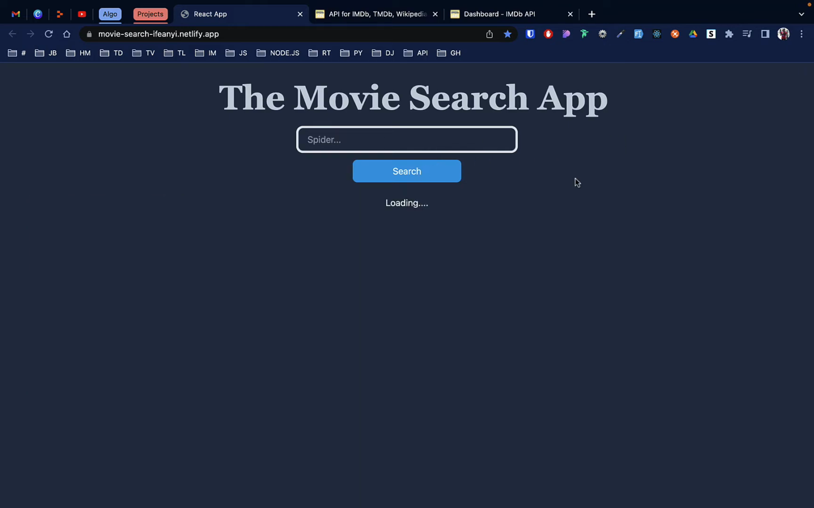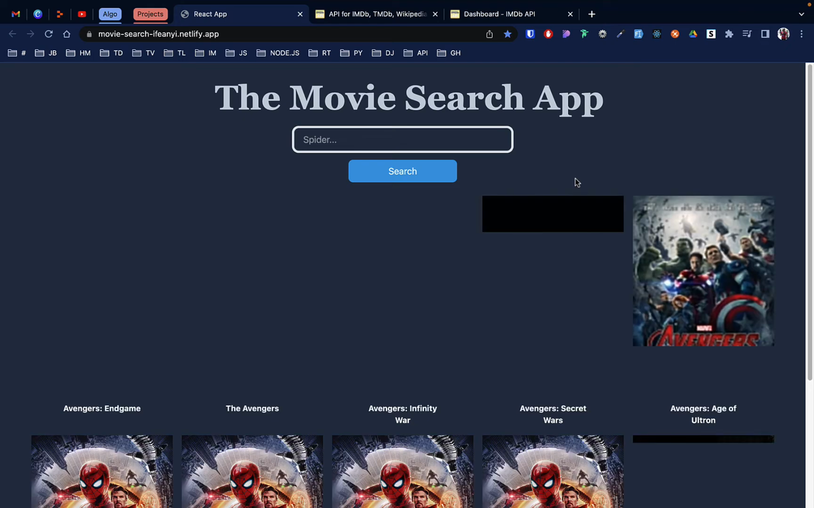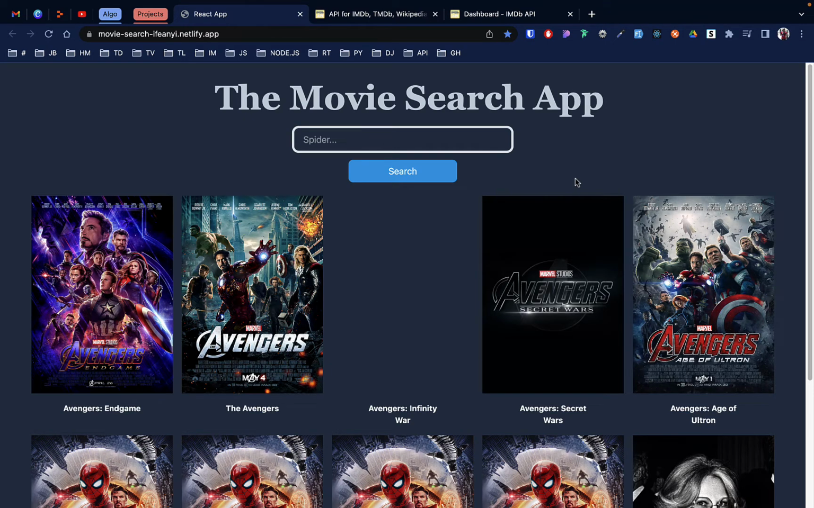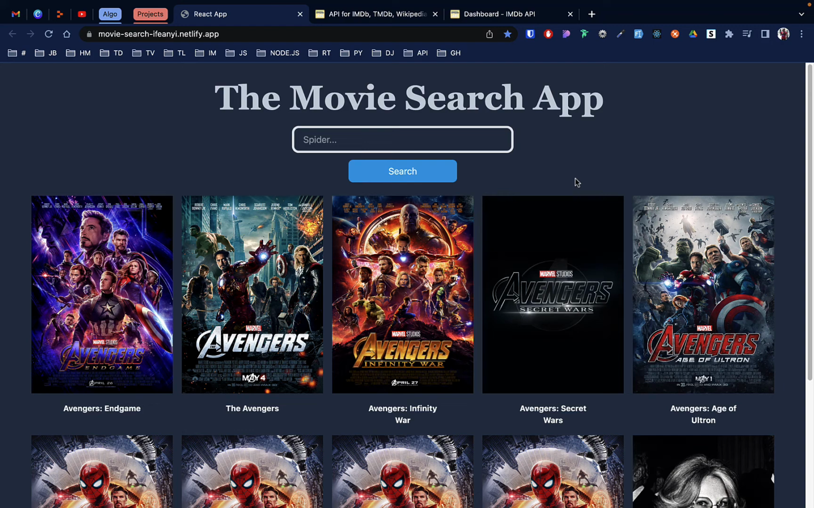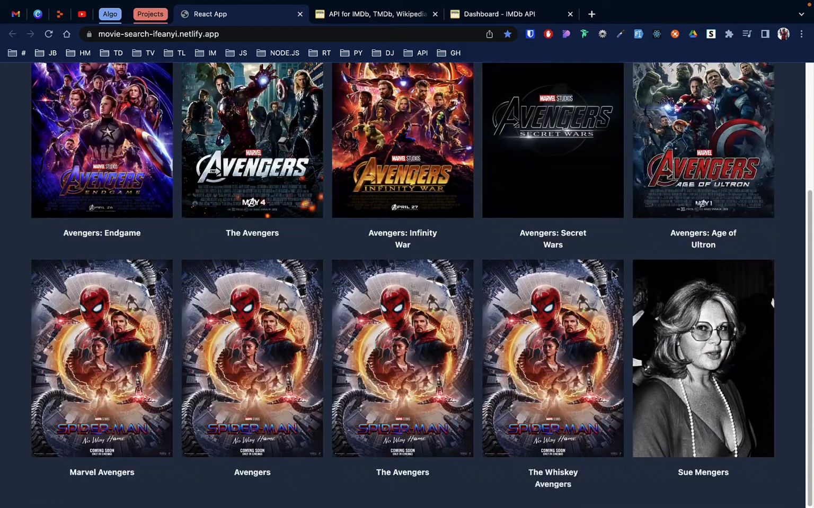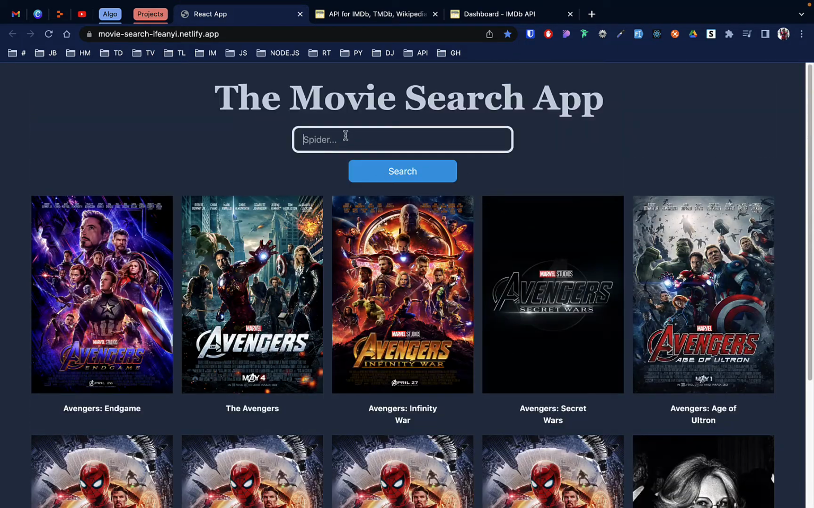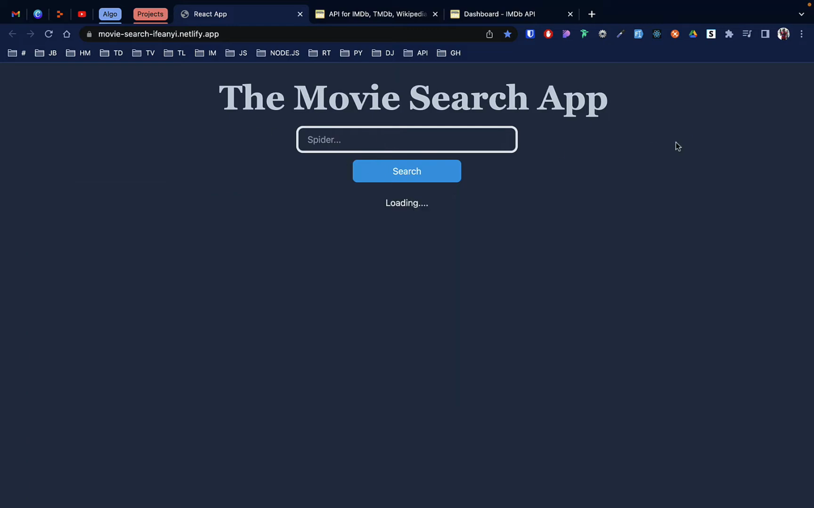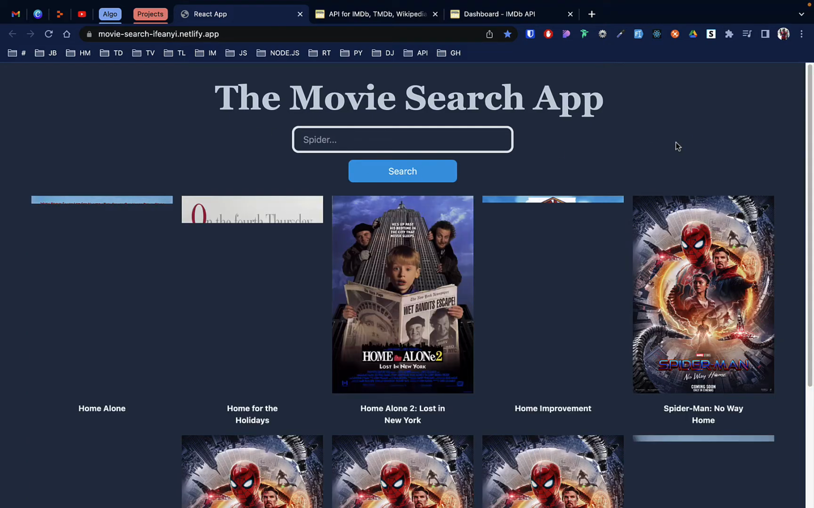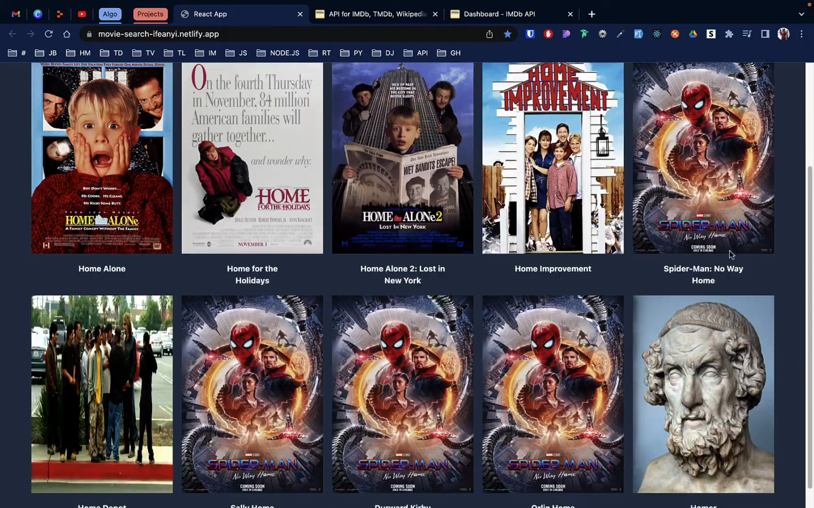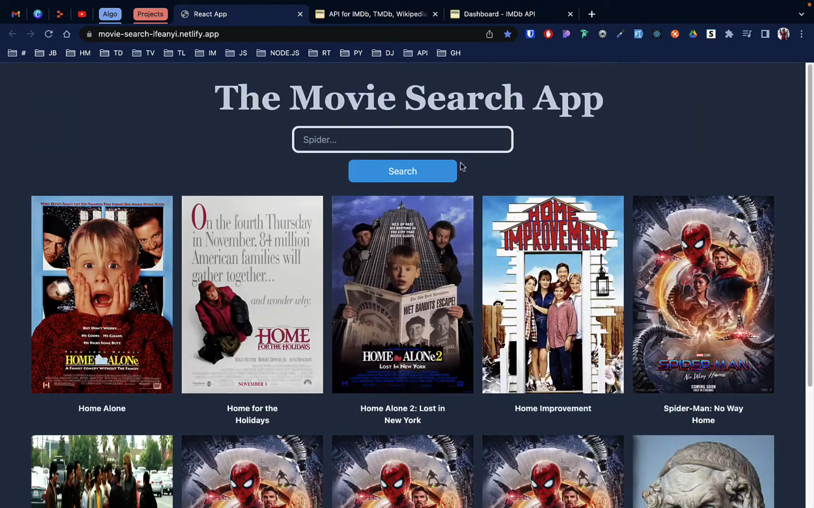And it's going to use React Query to fetch the various movies from the API, the database that I used, and these are some of the Avengers movies we have. Let me try Home and see search. So it's searching by the keyword for the movies, and here we have all the movies from there.